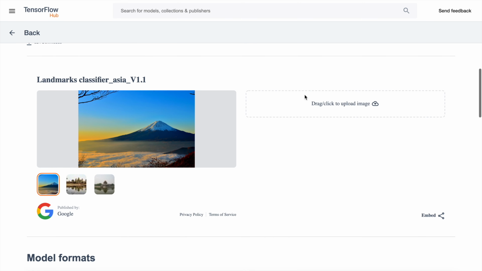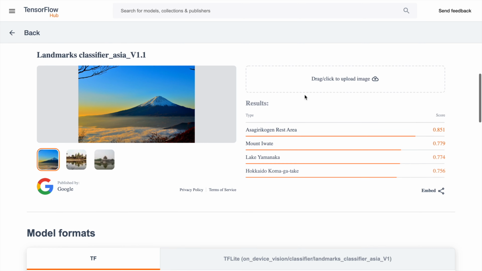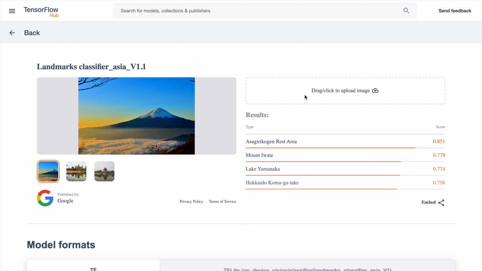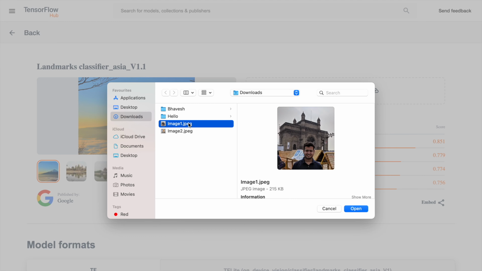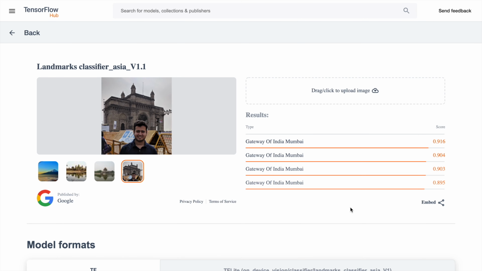So now I'll keep going down. Here you have a pre-trained model. Let me try out the entire process on this web interface that is available. So let me quickly upload an image. So I'll upload this particular image, that is image1.jpg. The output of the model was almost instantaneous. And the landmark that you see here is Gateway of India, which is in Mumbai.